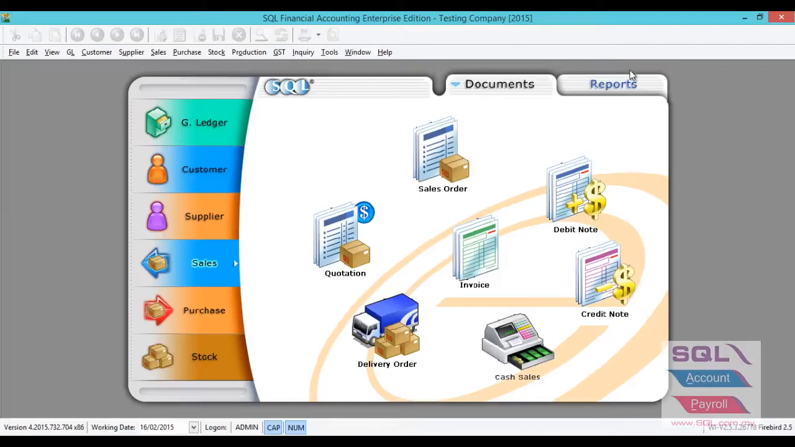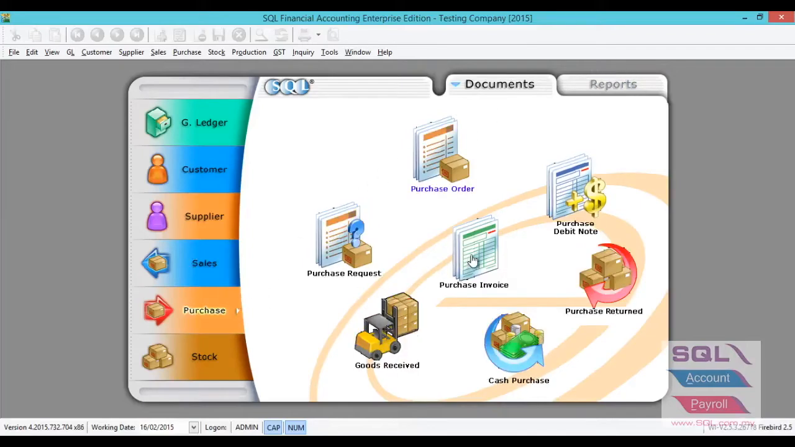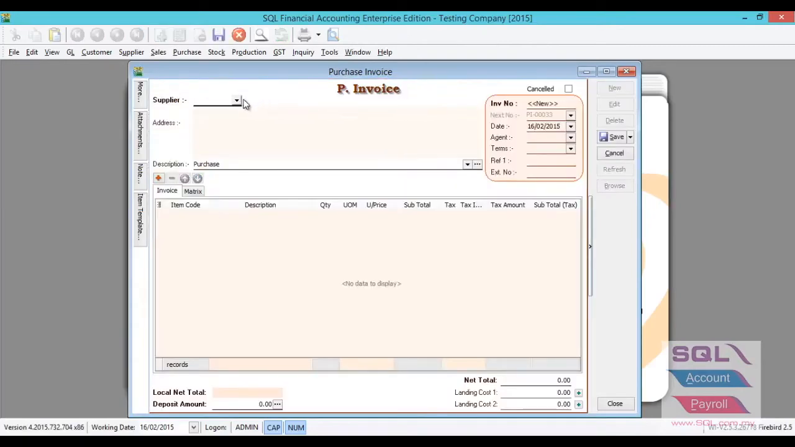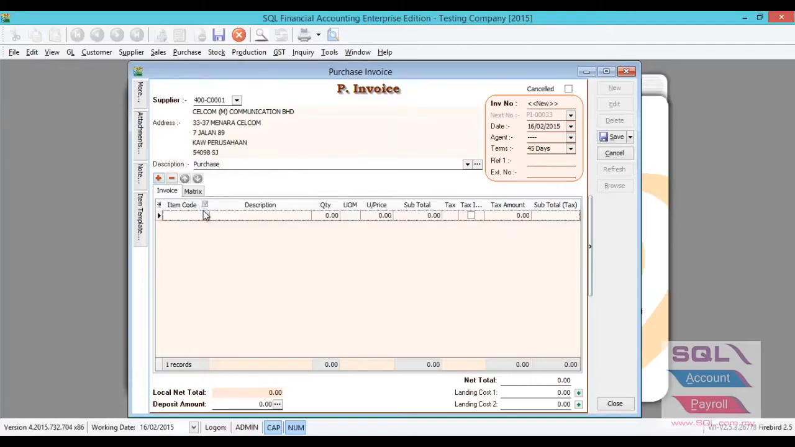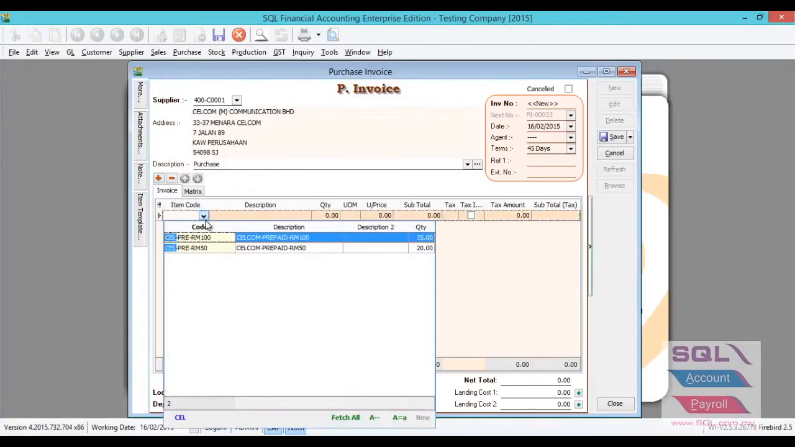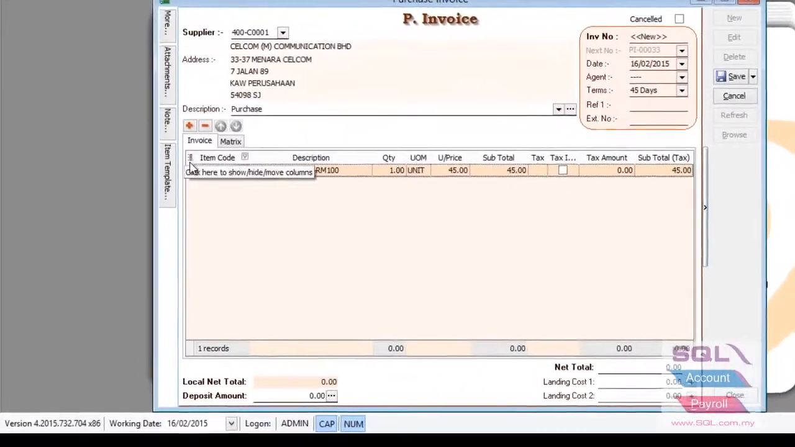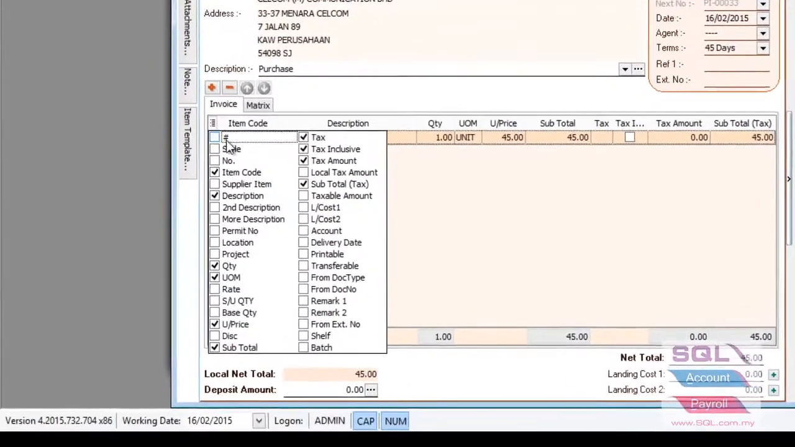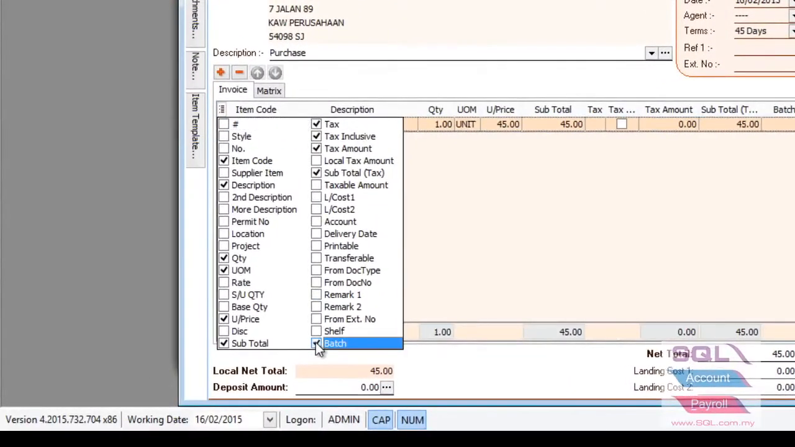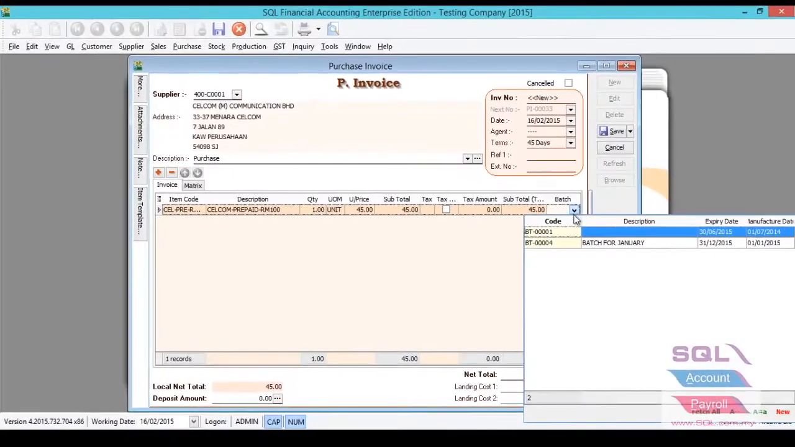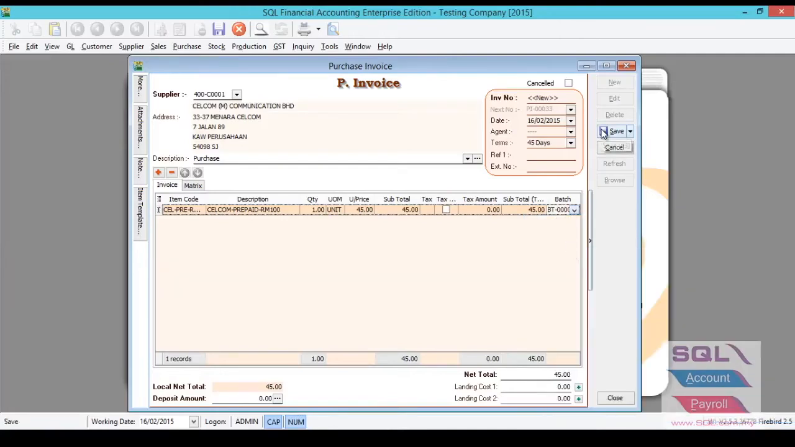Moving on, you can go to the Purchase Invoice. Press on the New button, select your supplier, then select your item. You need to go to your field chooser to call out the batch column. So click on the field chooser, look for batch, then you can see batch appear. Then from here you can select your batch. Once you have done so, click the Save button.